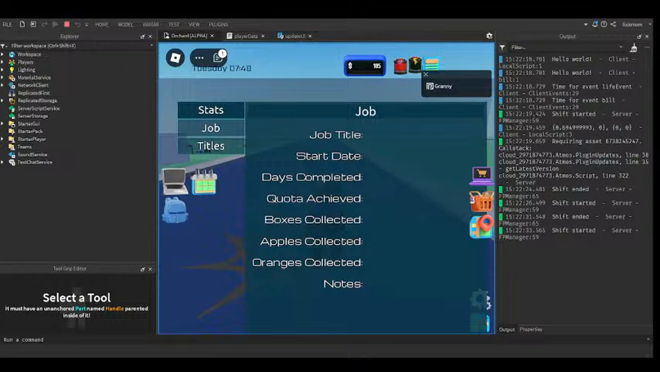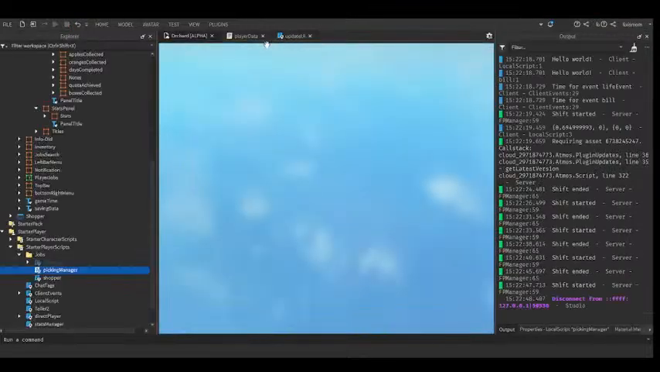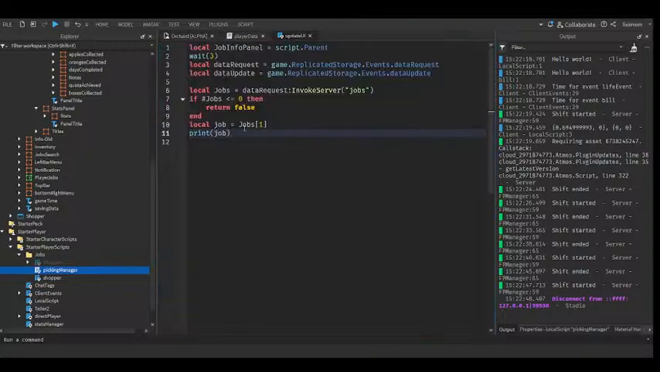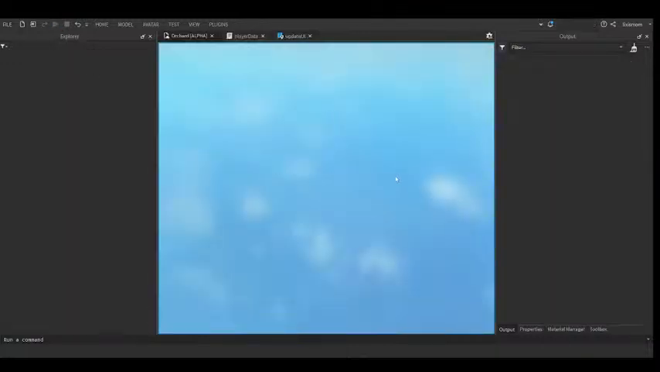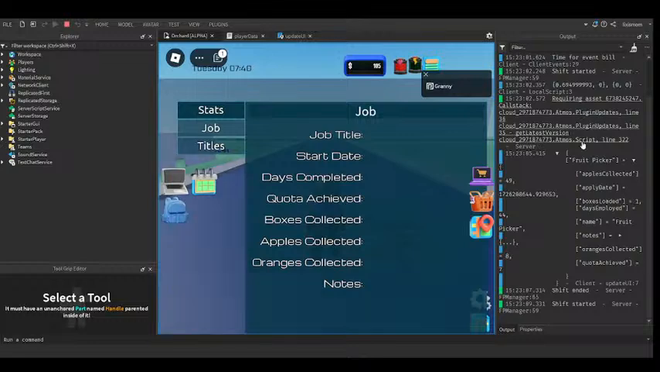Okay, so we were trying to print the job. I never printed the job. Okay, so let's do our print jobs. Let's see what our jobs look like. So print jobs. And oh, I know why now, because it's an associative array. 1, 2, 3. Okay, so there we go. And we have our job.